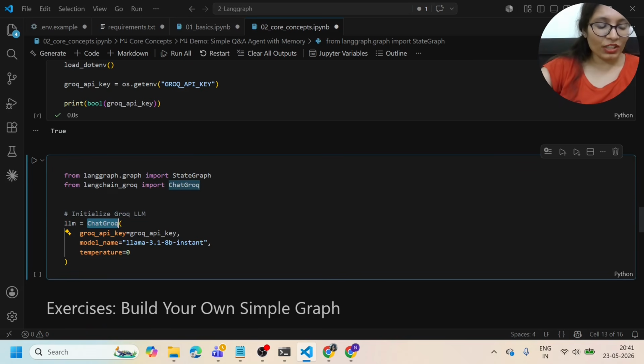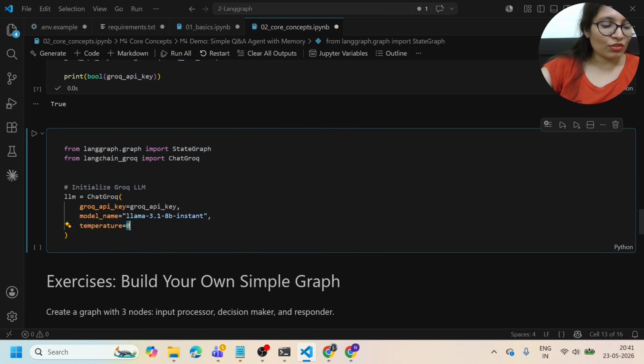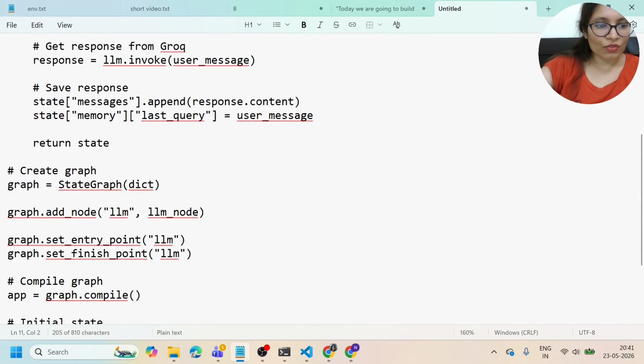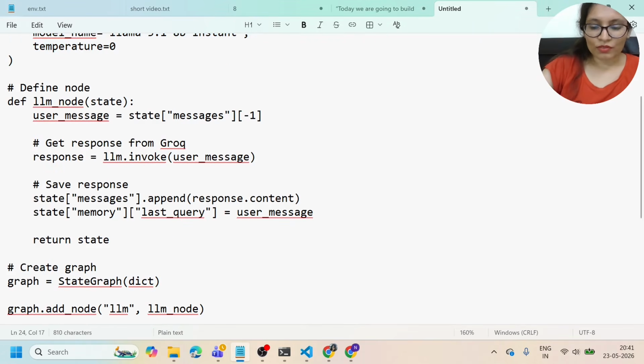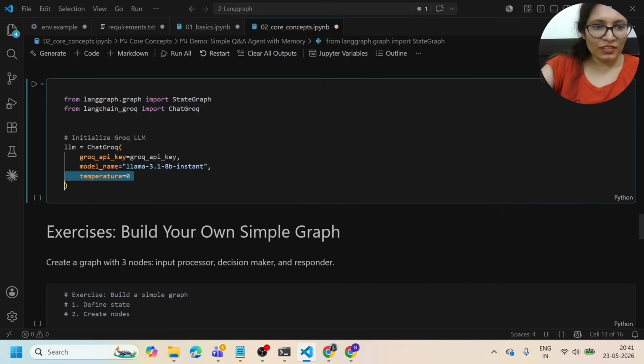LLM equals ChatGroq. Groq API key equals the Groq API key, for authentication. Model name is this one, the model used, and temperature equals 0. Zero means a more stable and predictable answer. After this we have nodes. So guys, I'm going to copy from nodes. Nodes means just a function, nothing else.